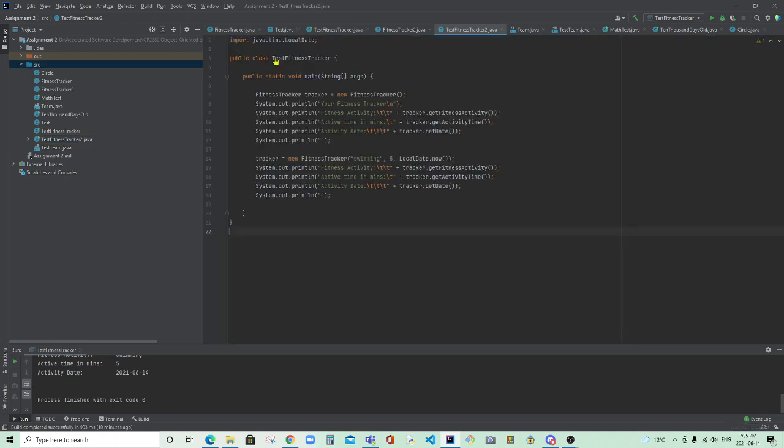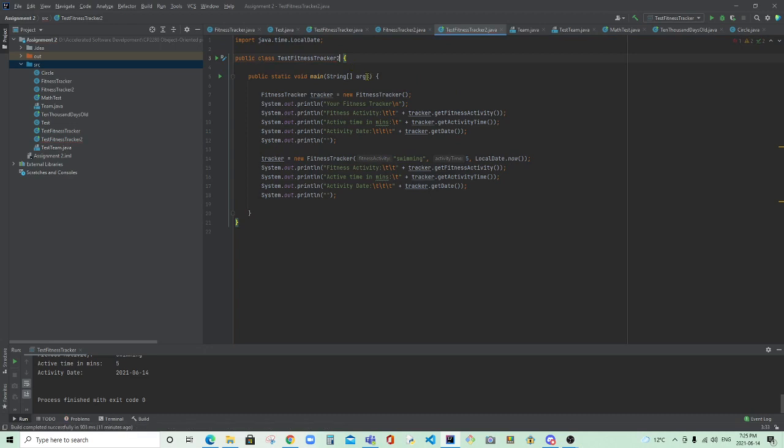Take all that out. And then put this test fitness tracker 2. Yep. And then rename. Well, you're not using fitness tracker anymore. You're using fitness tracker 2. So all the references to that have to go away.